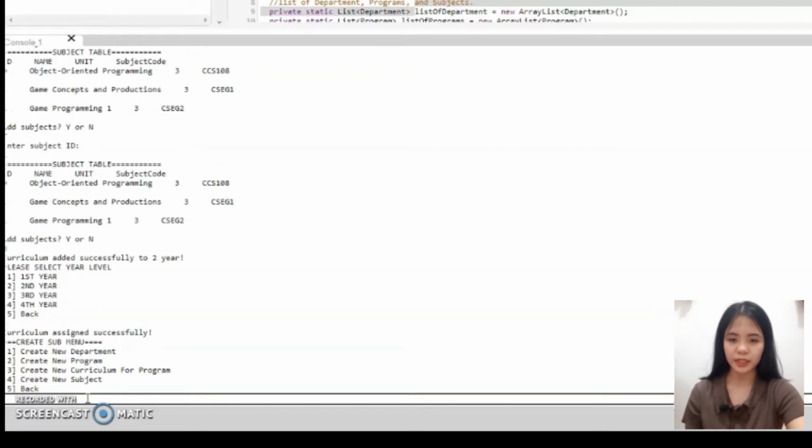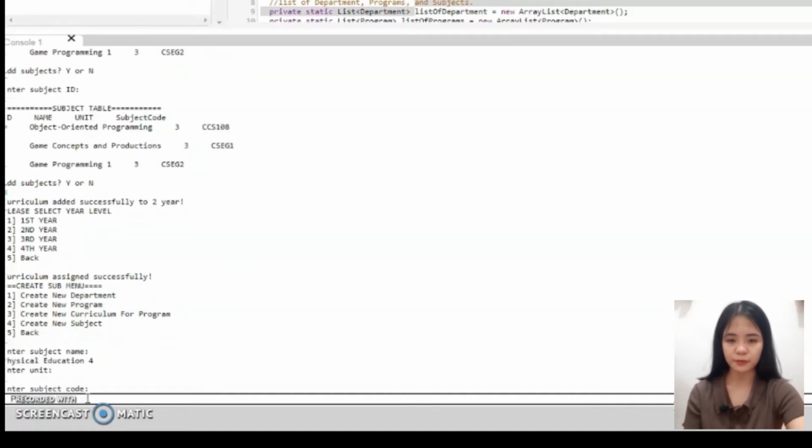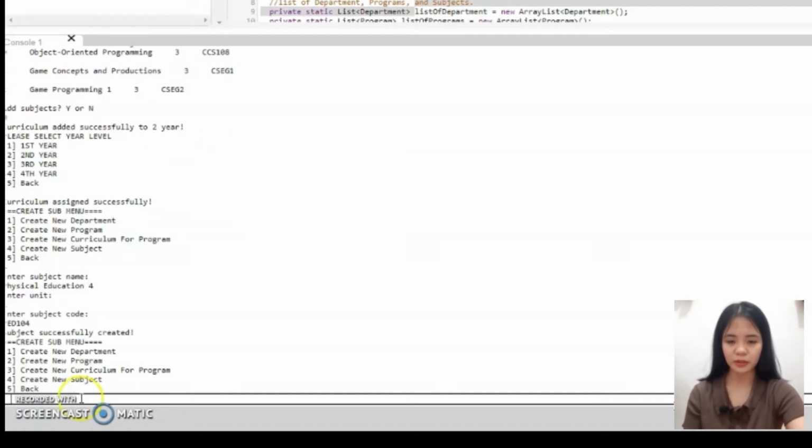Lastly, for the creation of subjects, the user will enter number 4 and then enter the subject's attributes, which are the subject name, unit, and subject code. That's all for the create submenu.